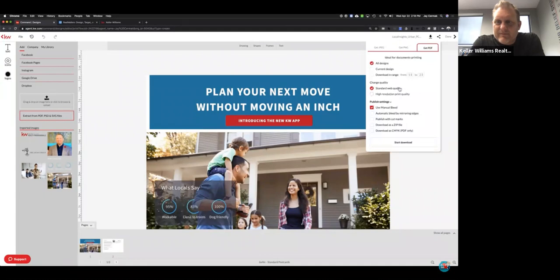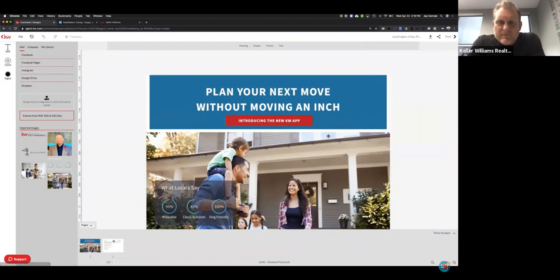So I'm just going to do the standard web quality for this example. And then I'm going to click start download for this. Oops, nope, I messed up. Same thing, I forgot a step. So I'm going to let that finish downloading.